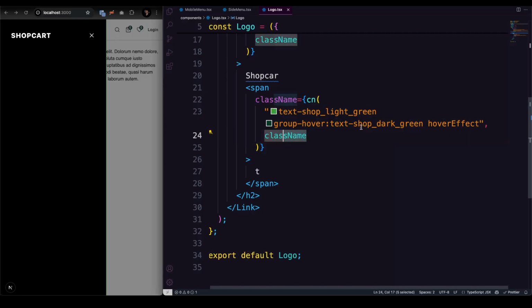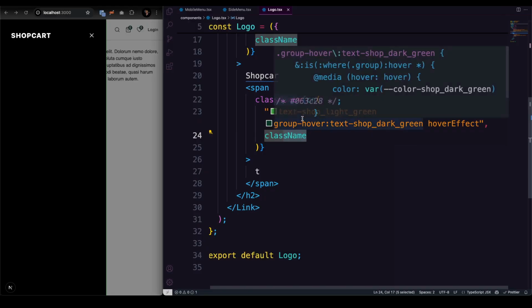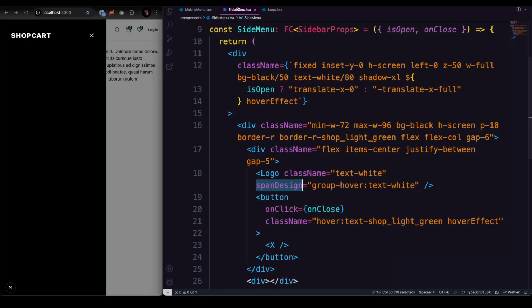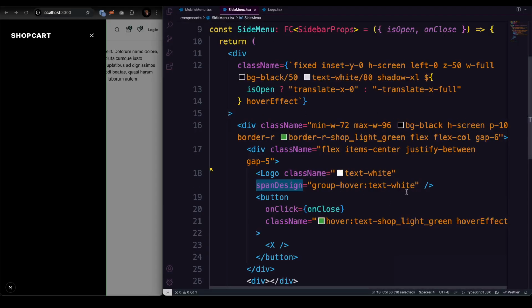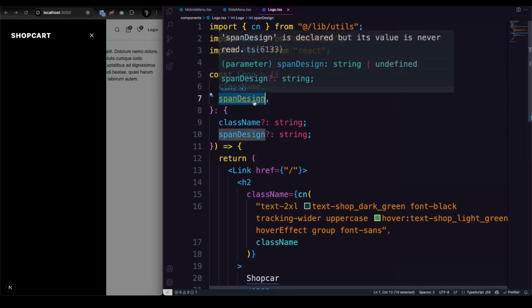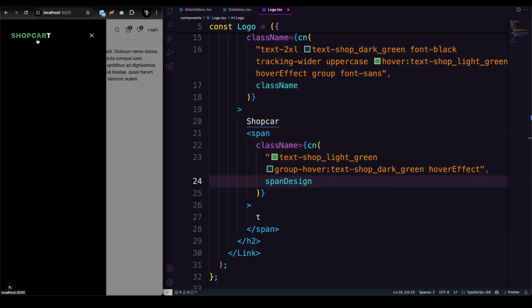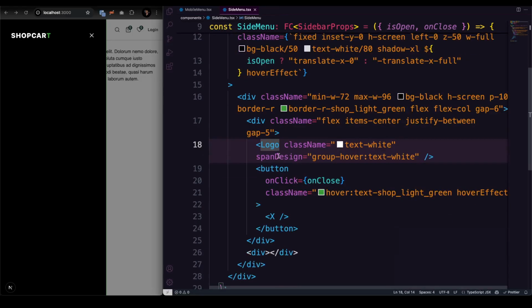So then group hover, first we are making the text shop light green. Are we missing something? Group hover, text going to be white. I'm gonna make that again, group hover, text white. No, it's not taking that. Okay. We put the wrong one, not the class name but the span design, you see. Okay, now cool. At least now you can toggle through some more scenarios here. That's up to you, but I think for me that's enough.